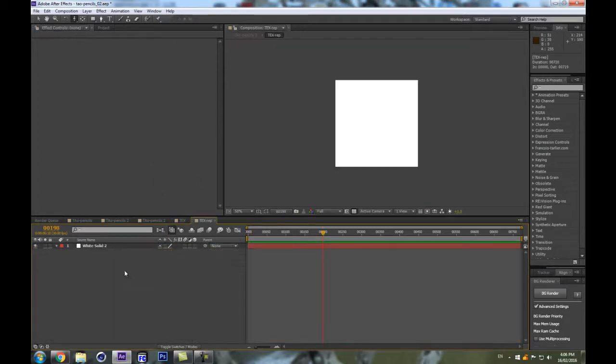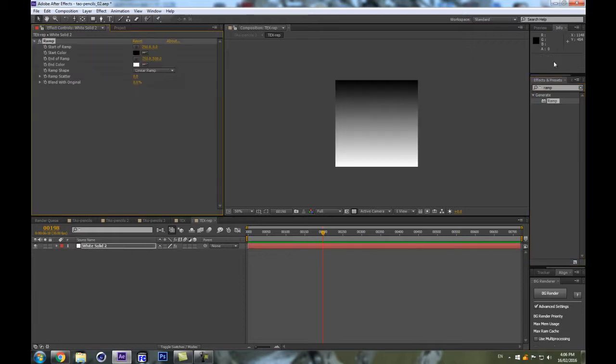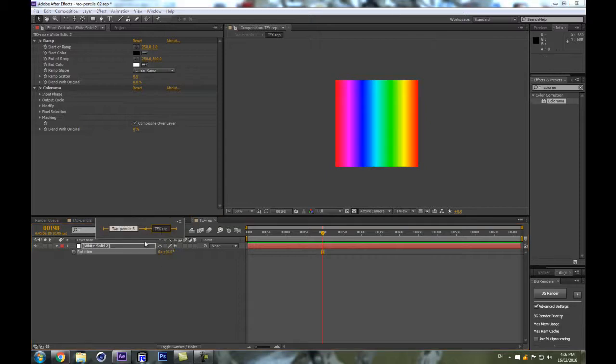Let's double click in here, and make a basic color spectrum gradient. Let's do that by adding a ramp, and then you can add the colorama effect. That's a simple way to get this kind of gradient here. And I think we need to make it the other side. I'm not sure. Let's see that. Let's make it 90 degrees here.